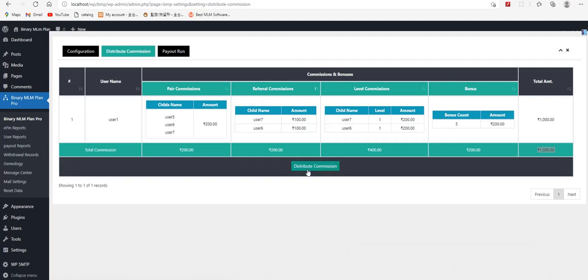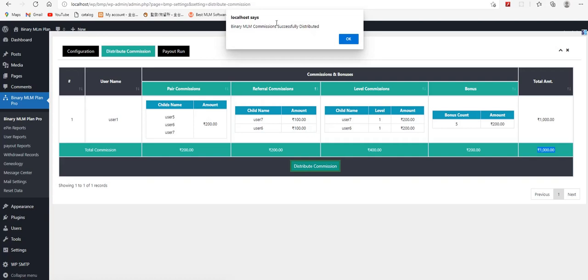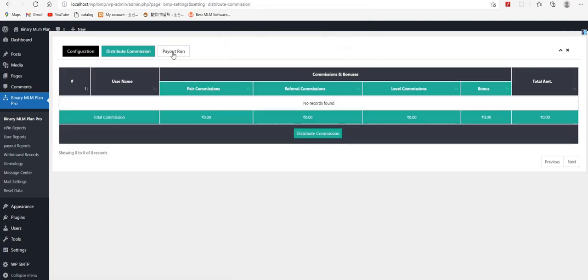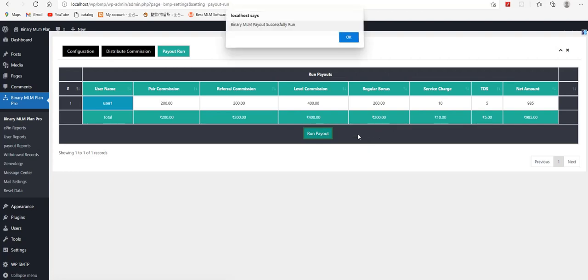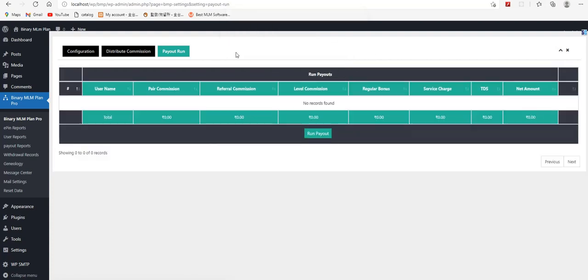I am distributing this commission by clicking distribute commission here. So this has been distributed. Now I am going to run the payout right now. So this is the payout commission, as you see, and these are the service charges and the TDS deductions. So 985 is the total amount. This is the running process. It means that the payout has been run successfully.